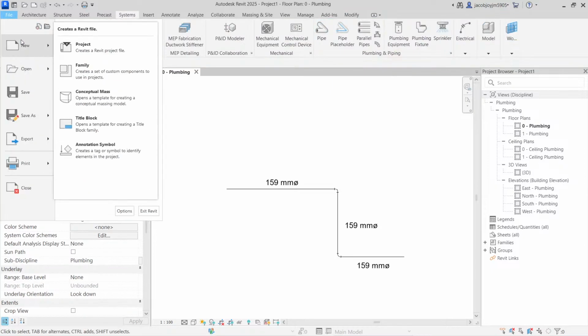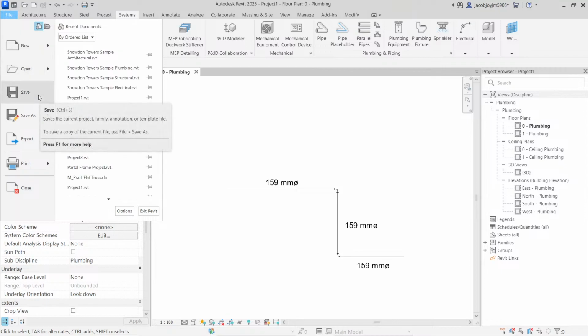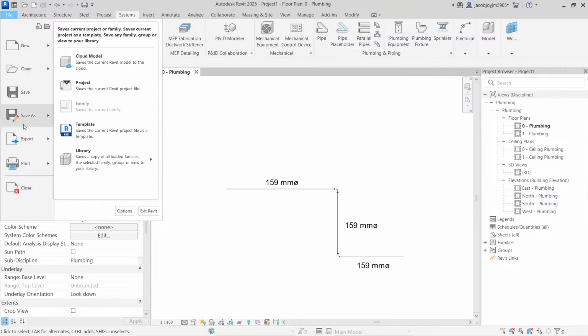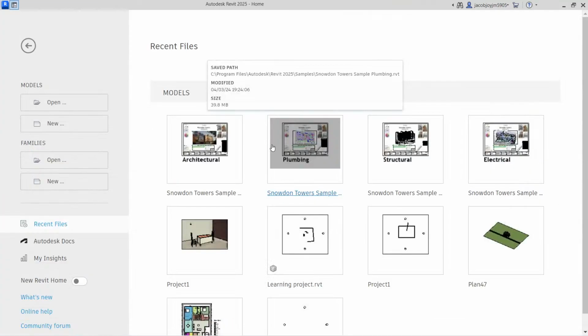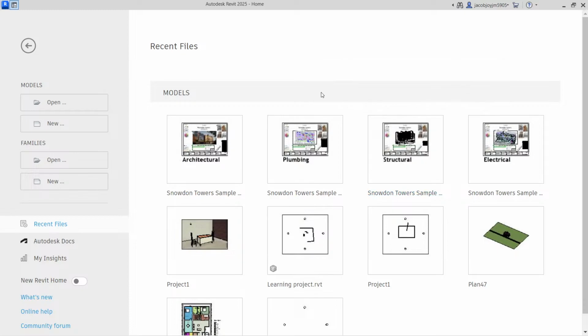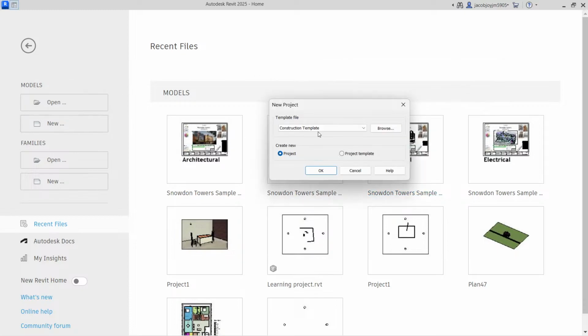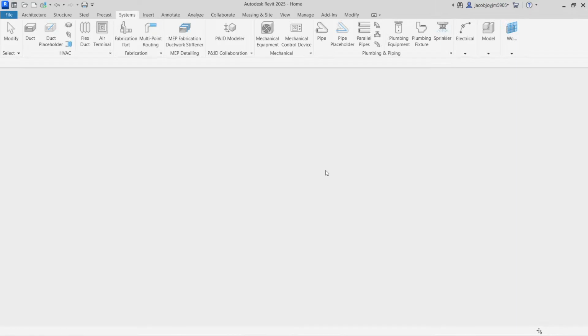I'm going to close everything, because I just want to make sure that you understand better. Okay, so I'm in the home page. Now I'm going to create a new Revit file and I'm going for the plumbing template. Okay, plumbing template. Say okay.